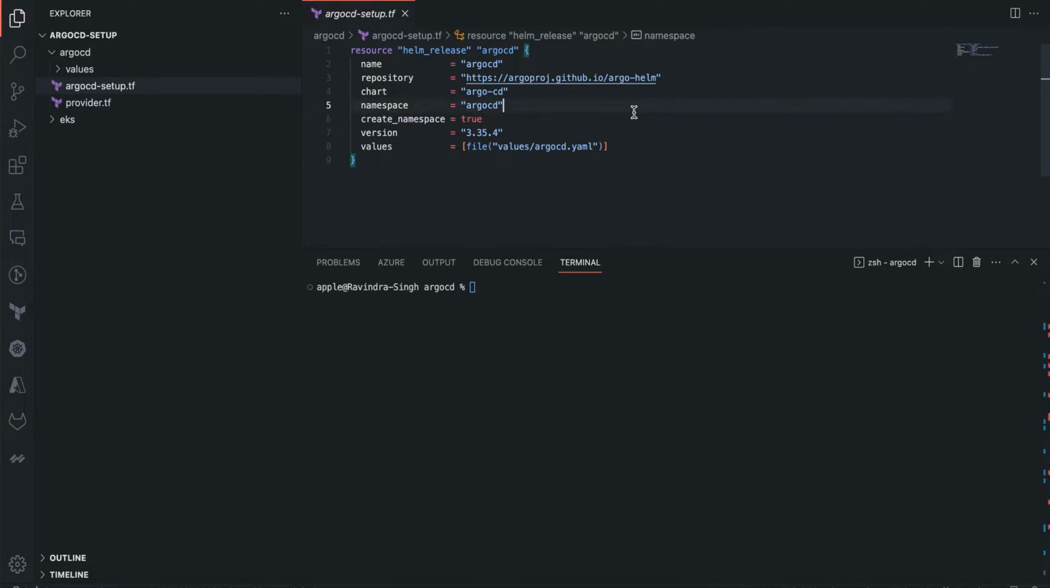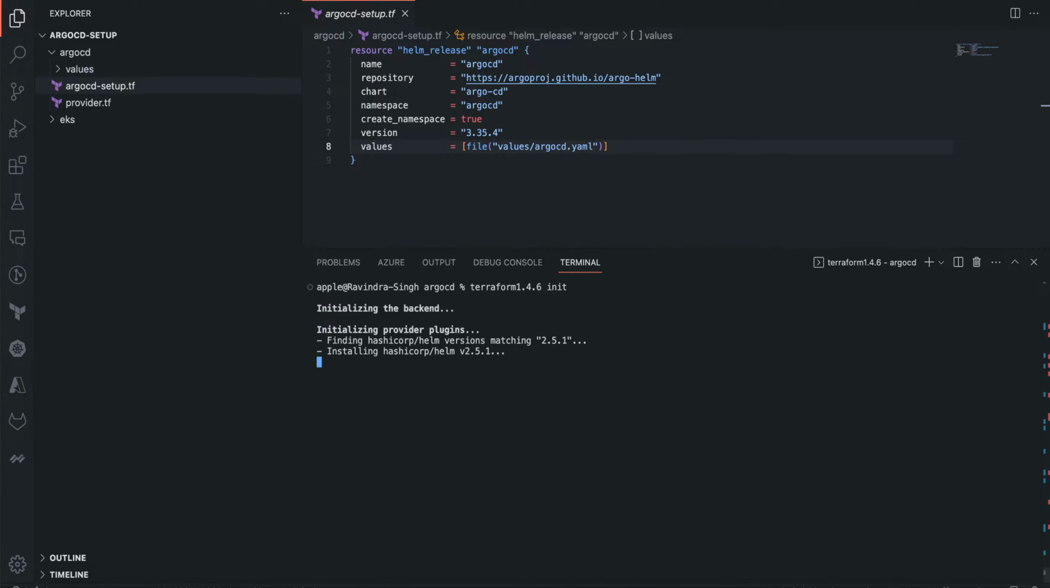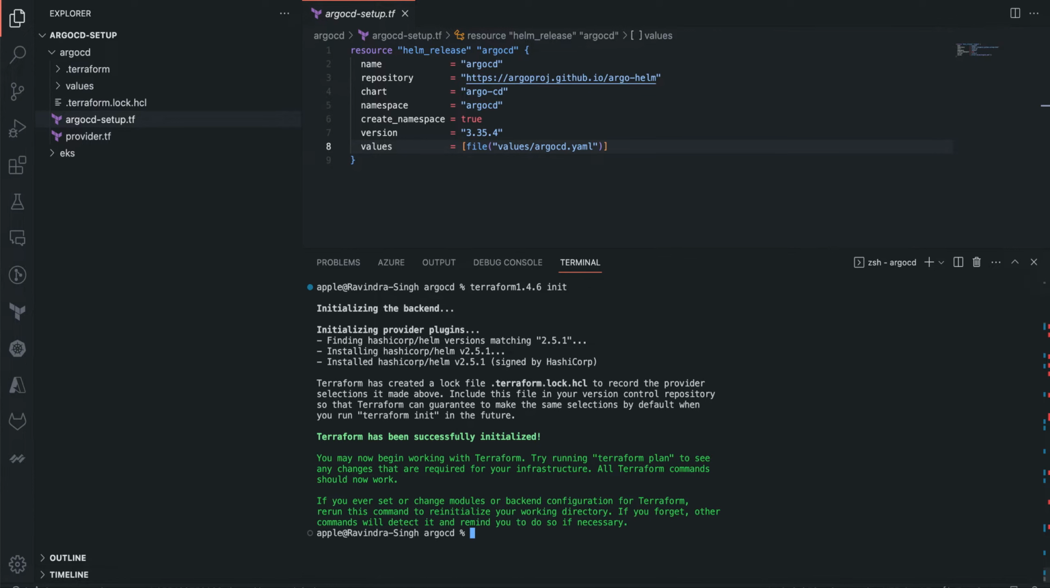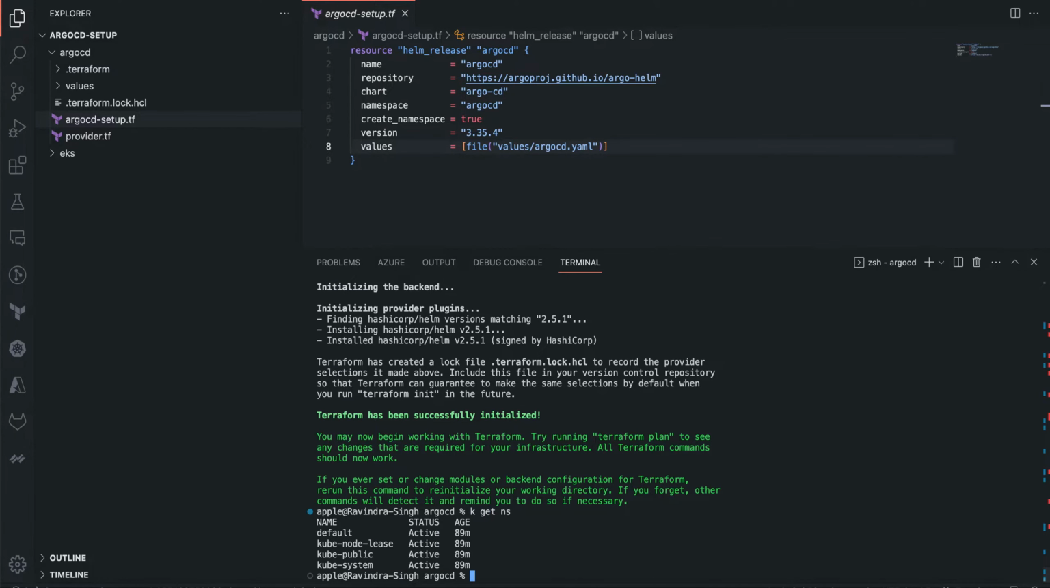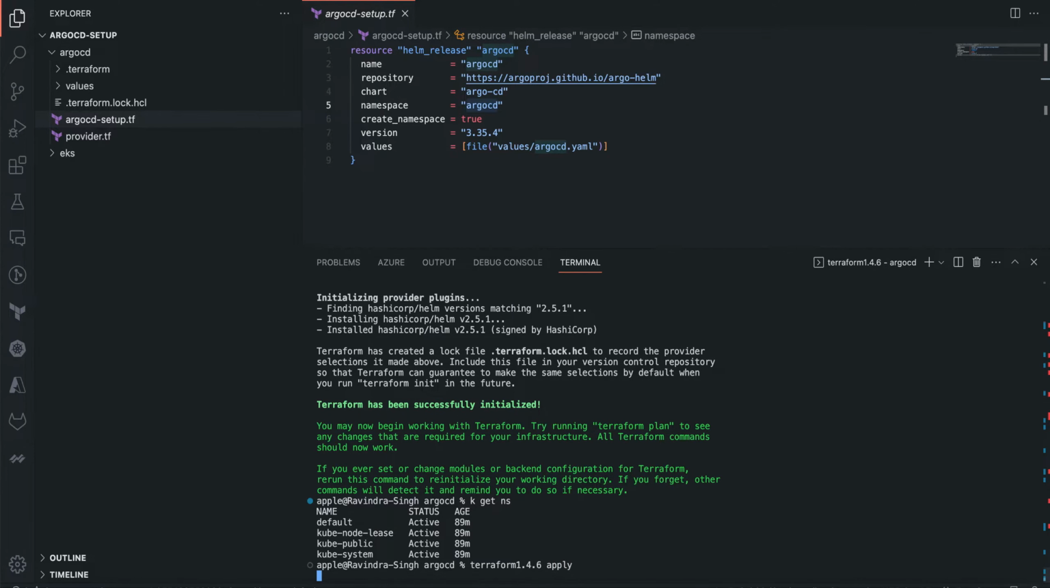And for Argo CD, we are using the version 3.35.4, and here we are using the values. So let's start with the installation. Let's do terraform init. And before that, let me show you the namespace list, where you can see that the argocd namespace is not present. So let's do terraform apply.